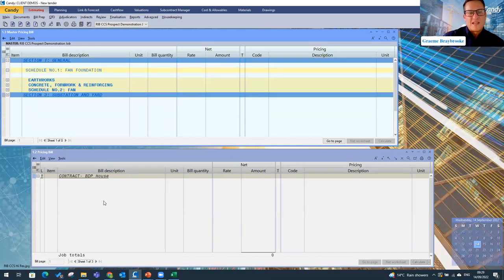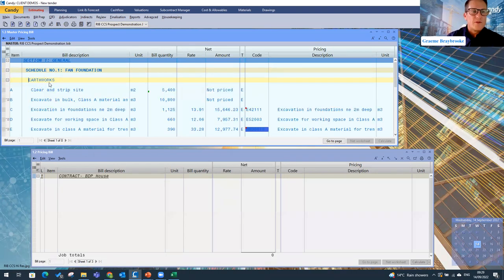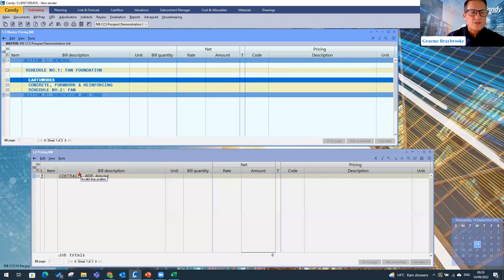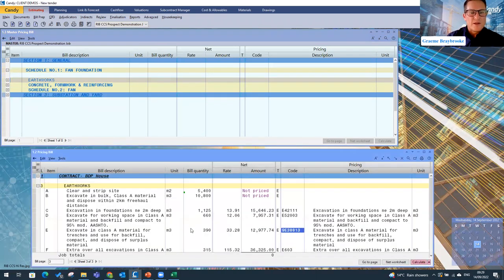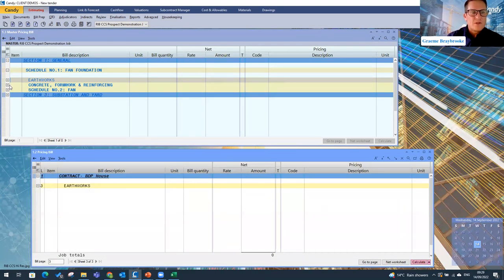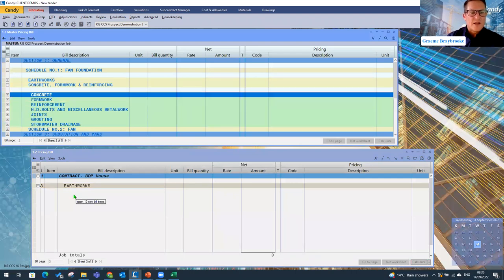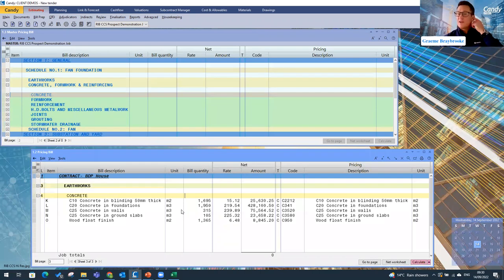Let's say, firstly, I know that there are certain items in my new bill of quantities that I want, part of the earthworks trade or the earthworks heading. So all I do is select, and as I drag and drop it on, you'll see it will bring all the items accordingly to that earthworks item. If I wanted some concrete, it's a simple process of selecting and dragging and dropping it on. And that's how easy it is to create BOQs or new tenders on Candy itself.